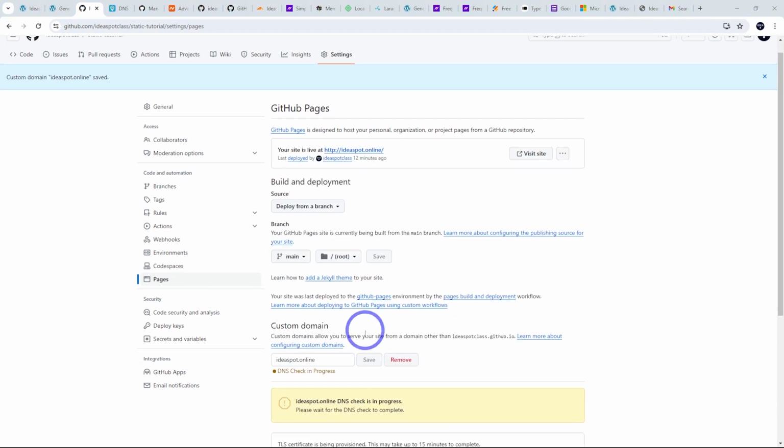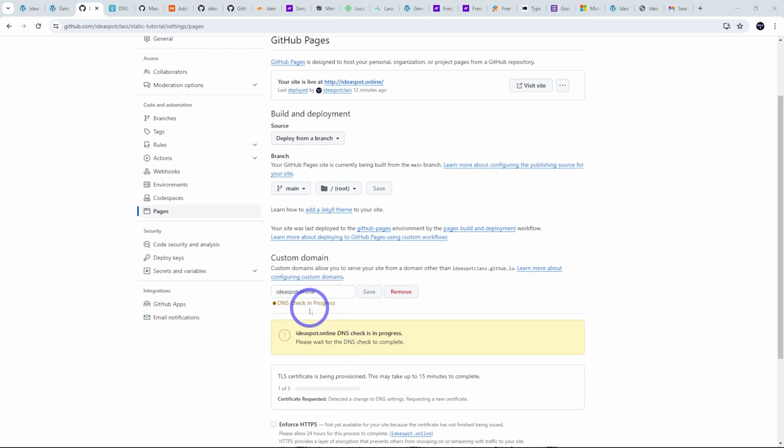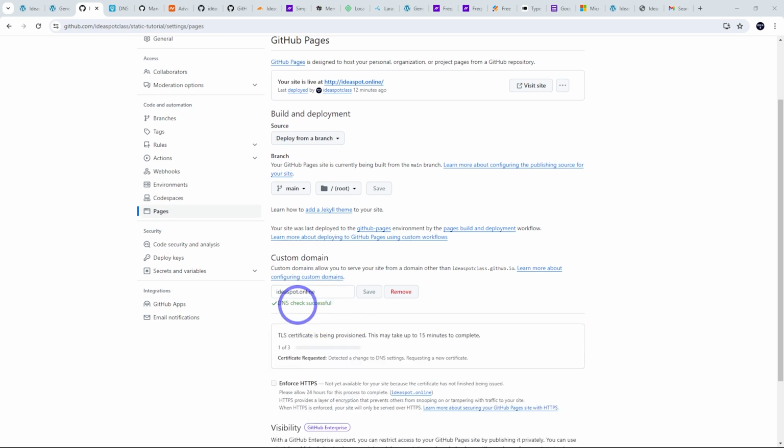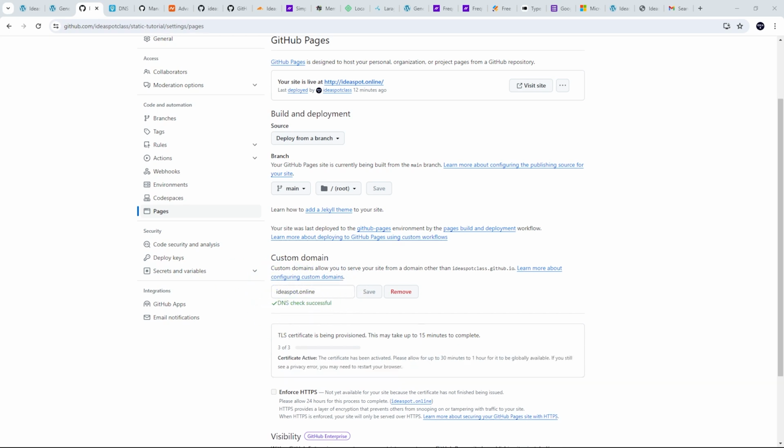It's going to say DNS check is in progress. This does take a few minutes. So just come back. This is successful. That looks all good. If it doesn't work straight away, just come back after a few minutes and reload it. You should get this green check mark fairly soon. You'll also notice down here, it says your TLS certificate is being provisioned. This might take up to 15 minutes. So just wait until the certificate is finished as well. I'll come back a little bit later and we'll continue.